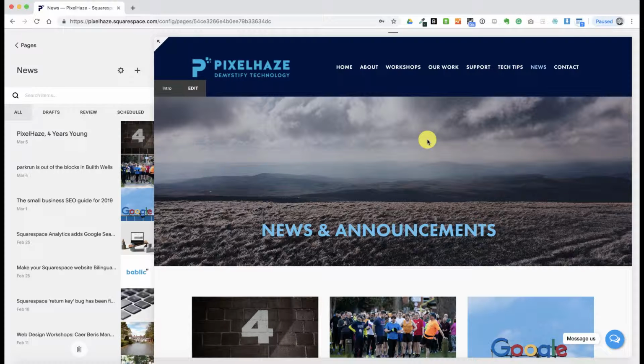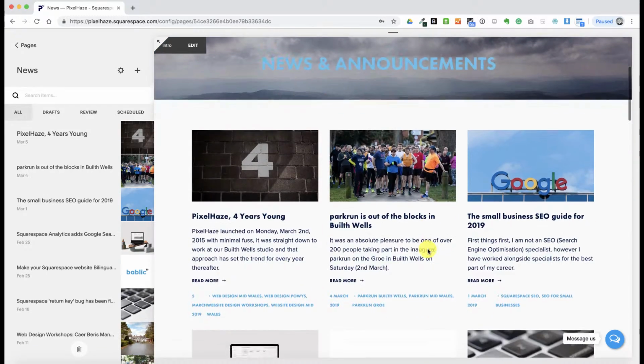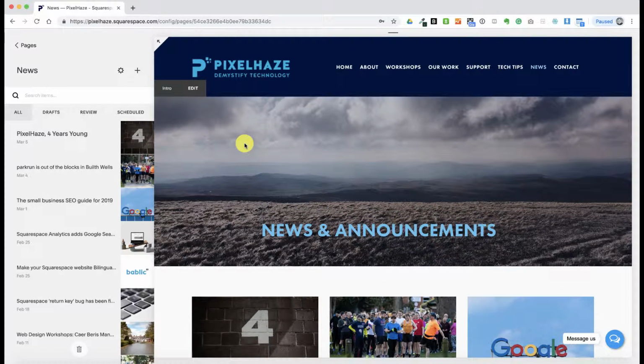Today we're going to work with the versatile search block on Squarespace, and we're going to add a search block below the news and announcements headline on my blog page on my website.